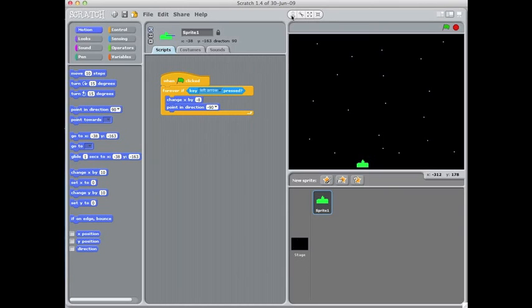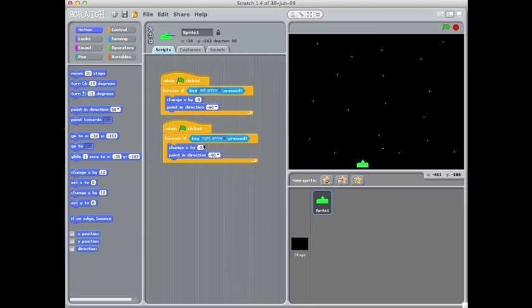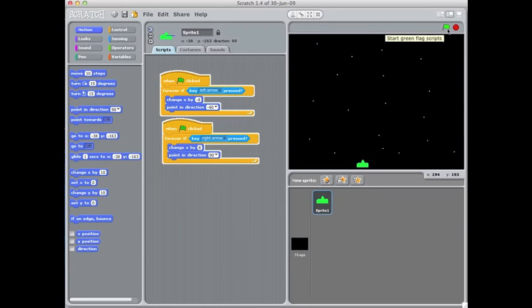Now I can use the stamper tool at the top of the screen to duplicate that, because I want to do a very similar thing for the right arrow key. I'm just going to change where it says left arrow to say right arrow now, and the change X number, to go to the right, is going to be positive 8, and point in direction is going to say to the right. So now when I press the flag to start the game, I can move my cannon left and right.